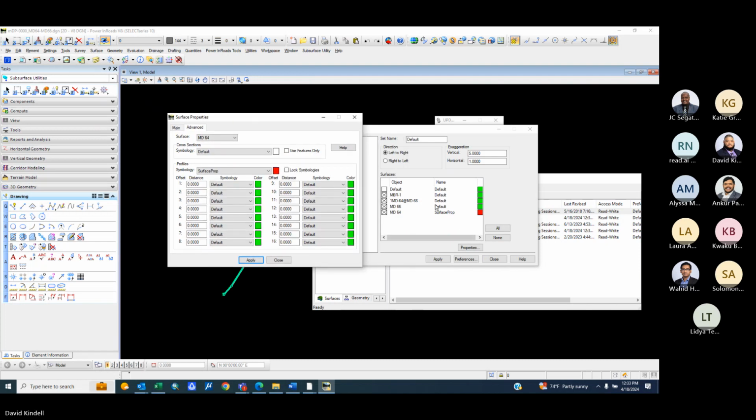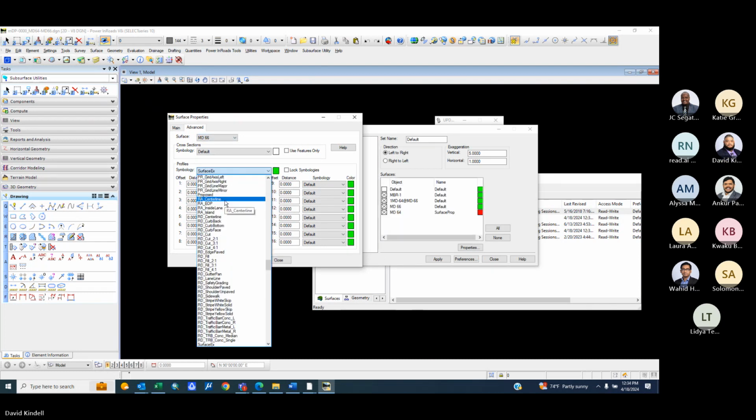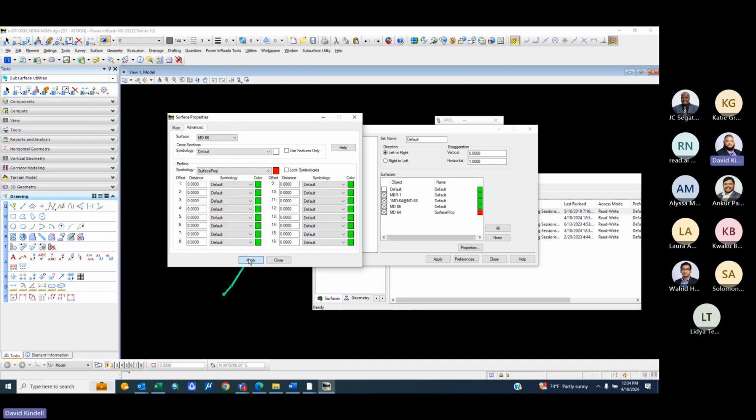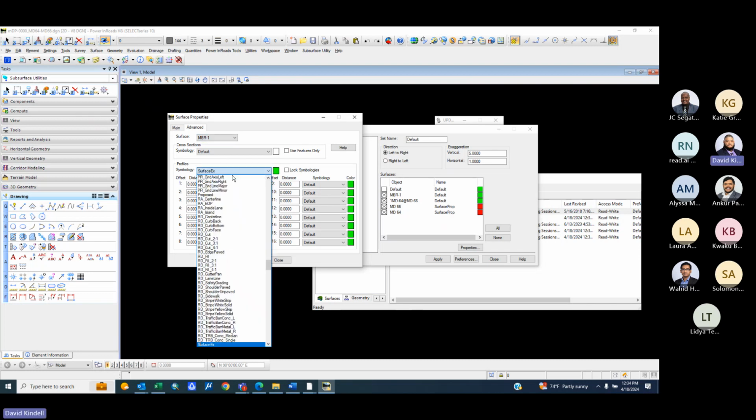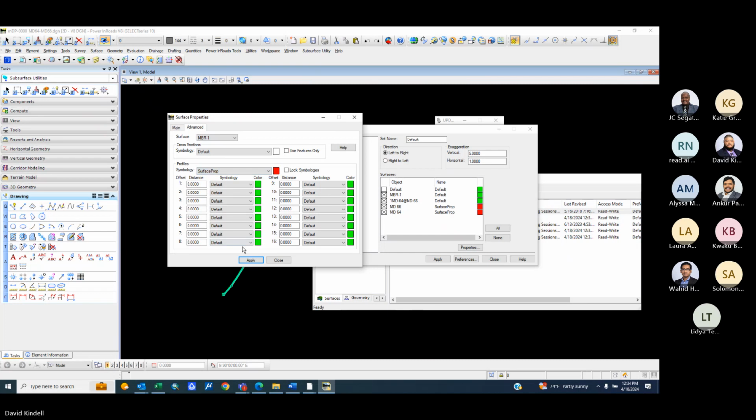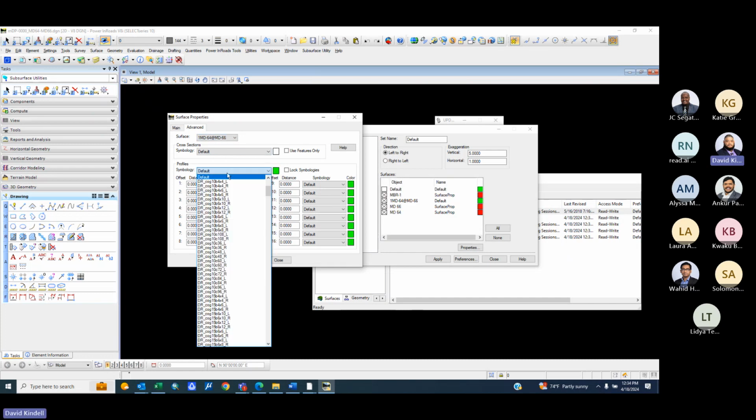And I'll do the same thing for 66. I'll go to my proposed surface, apply, and then MBR 1. I change it to proposed. And then for my existing surface, I'll change it to my existing surface edition.